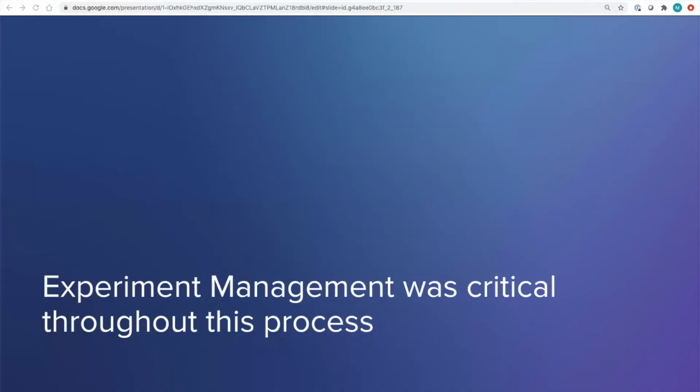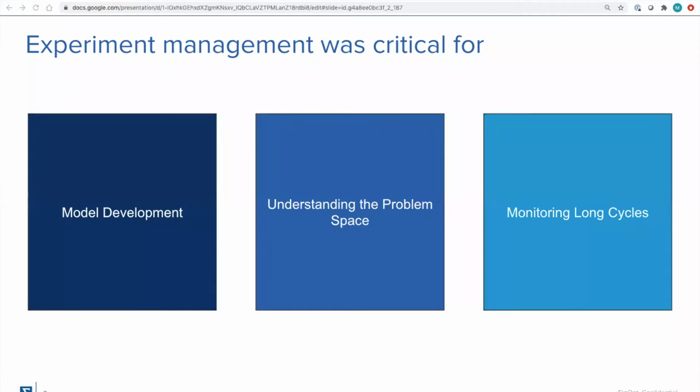So that's a very quick overview of the background of the project. And now we're going to talk about how throughout this whole process, experiment management was very critical for me. More specifically, it helped me with model development, understanding my problem space, and monitoring long runtimes.